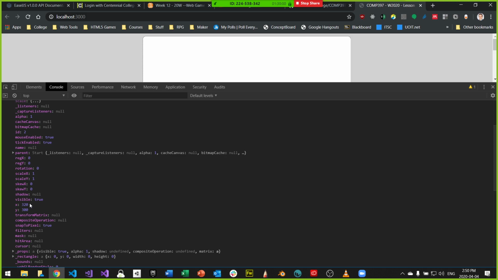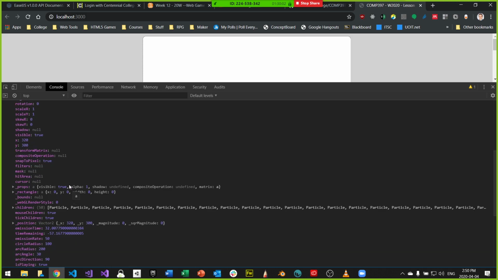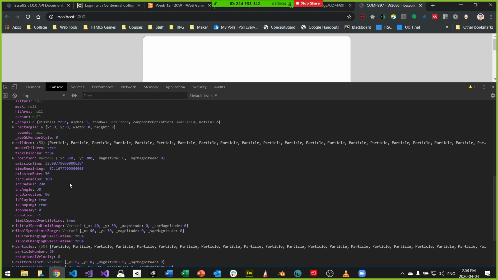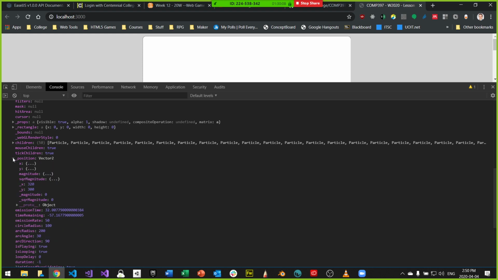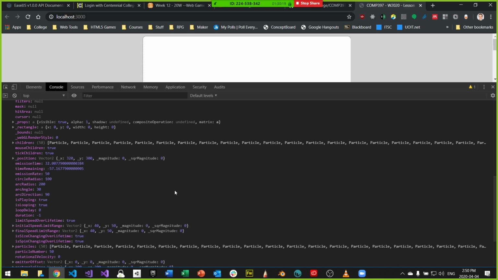So there's our X and Y location, plus we have a position variable that's also 320 by 300. There it is right here. Okay, so this is important to look at, 320 by 300. Cool, so we know that that is true, okay? So emission rate is 50 and circle radius is 100, and we know that this is true. This is all good. Is playing is true, and all that stuff.